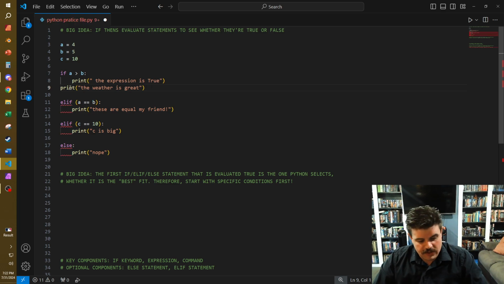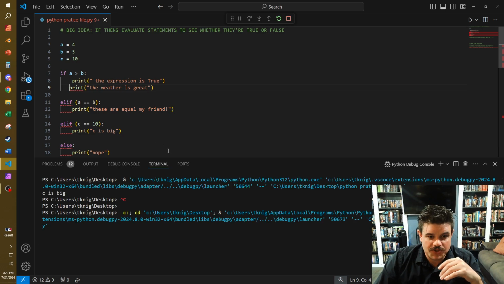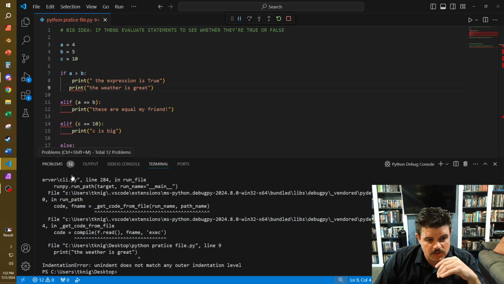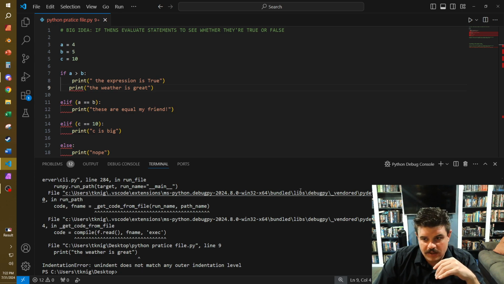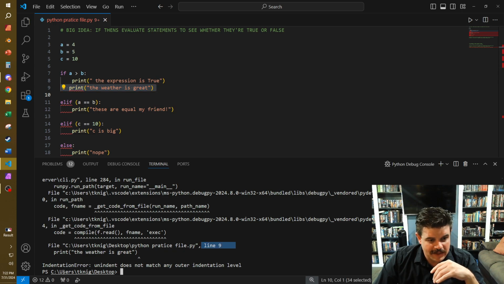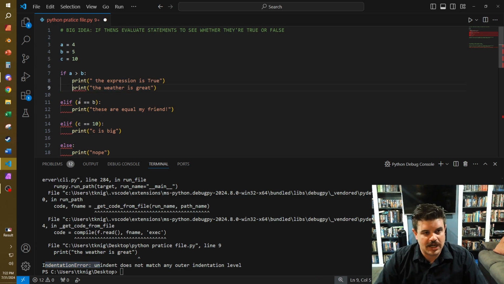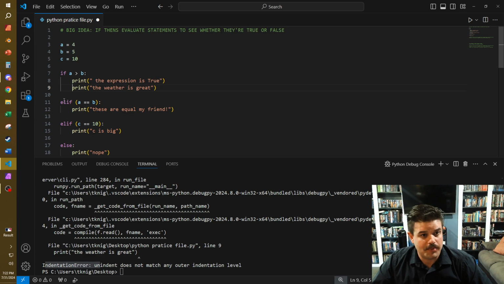And if I run this, let me see. I want to look at the actual error message. Okay, I am getting an indentation error. Line 9, it's telling me right here, line 9, I'm getting an indentation error. And that should tell me, oh, I need to go back and double check this. I need to make sure that these are properly aligned.